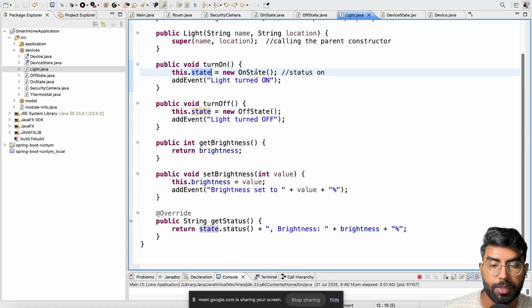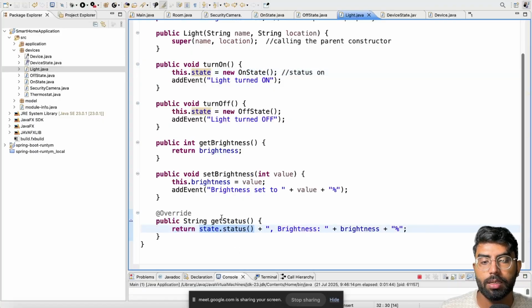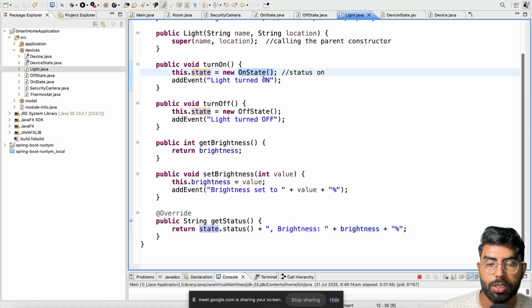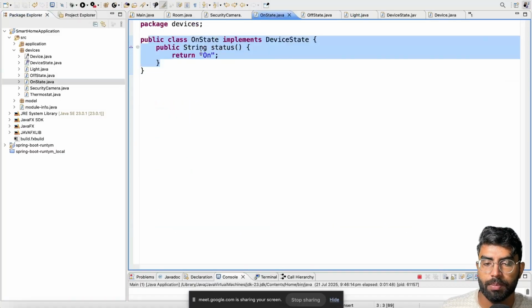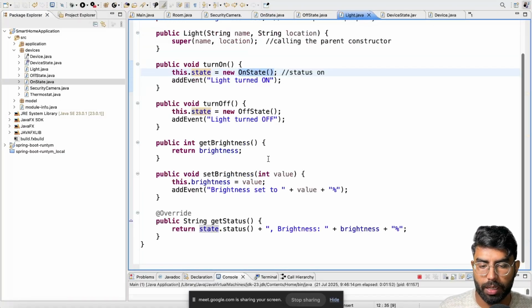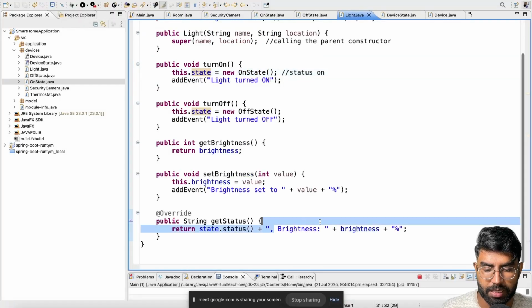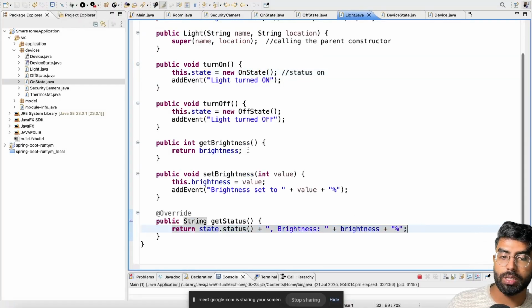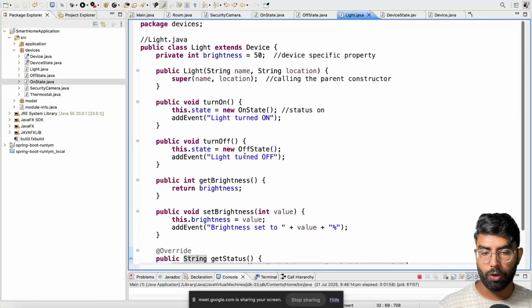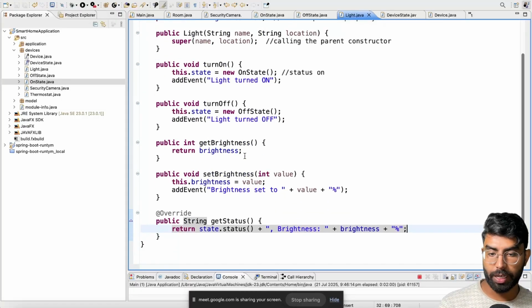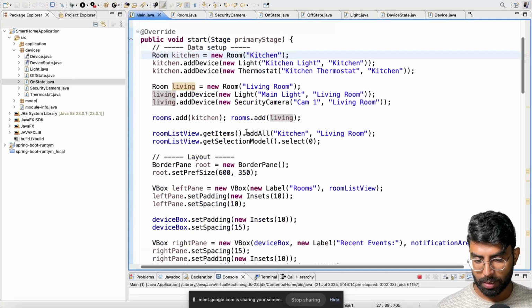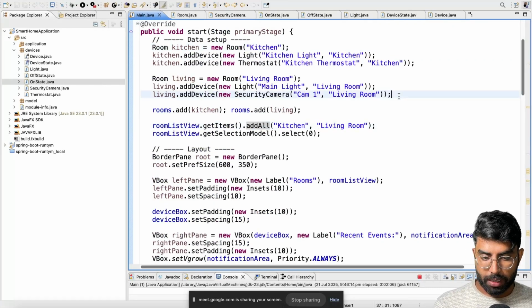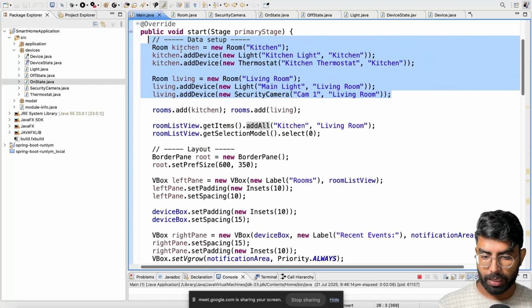It will be an object of the on state, and in the status we are calling the status method of this on state, which says on, right? Okay, and we are mentioning the brightness here. Now how this will work in the main method, how we are creating the device, how we are changing it, let's see. Okay, so we have covered the main function till here.